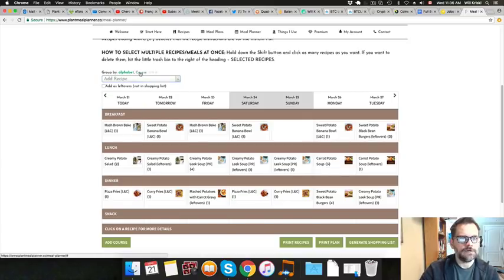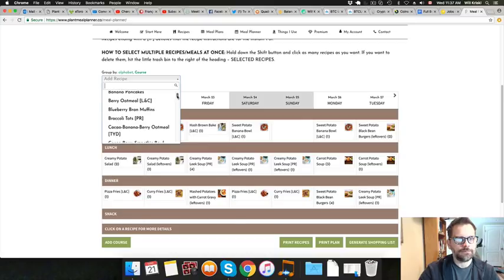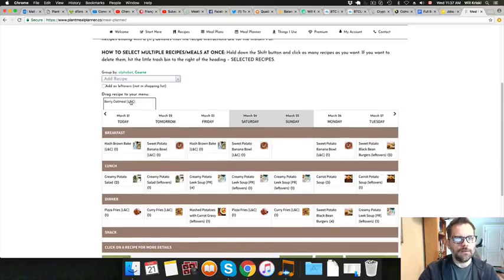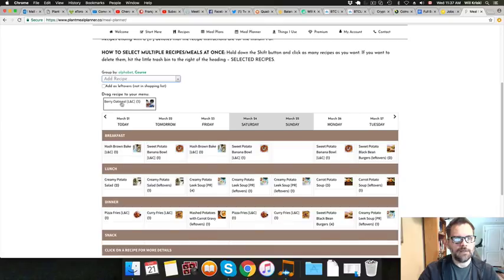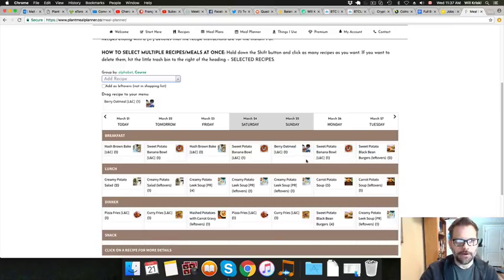So if I go course here, it's going to reorder the recipes by course, so that way the first group here is just all breakfasts. So I'm going to go with berry oatmeal. So then it shows you here, and you can drag it over to the day where I had a blank spot there. Okay, so that's how I would do it.